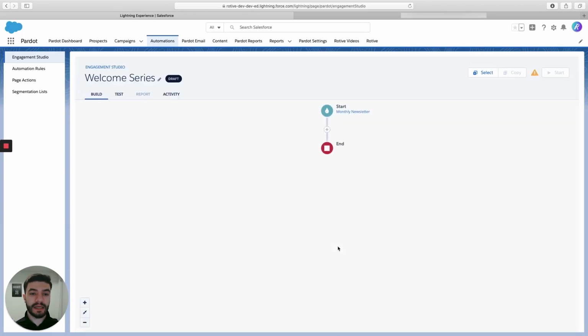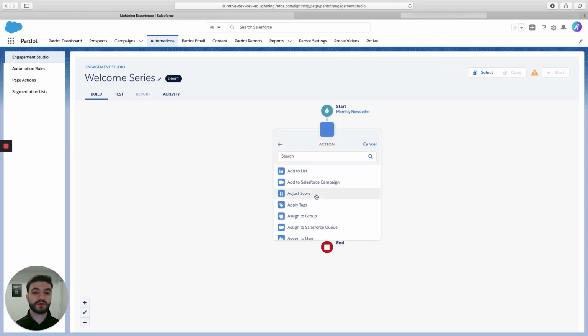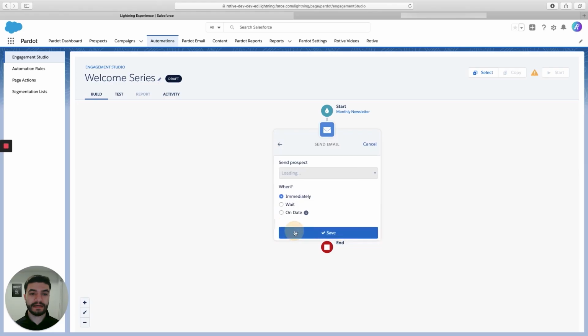You're now inside the Engagement Studio canvas. This is where you build out every step of your sequence. Let's add your first email. Click the small plus icon on the canvas and then click Action. You now want to scroll to the bottom of the action list and select Send Email.